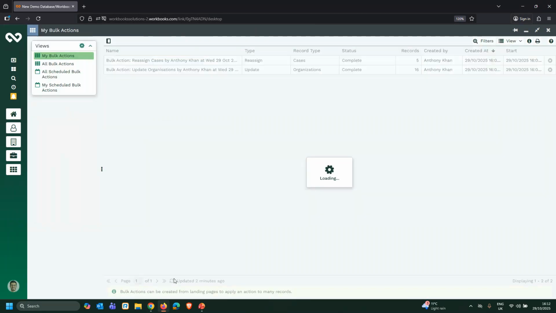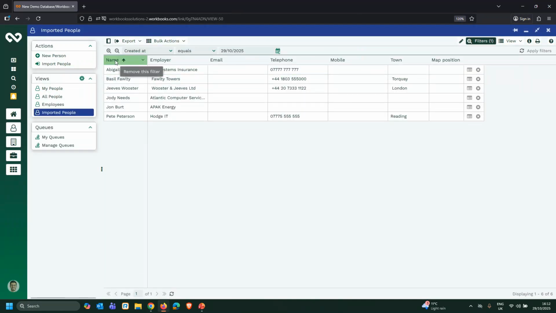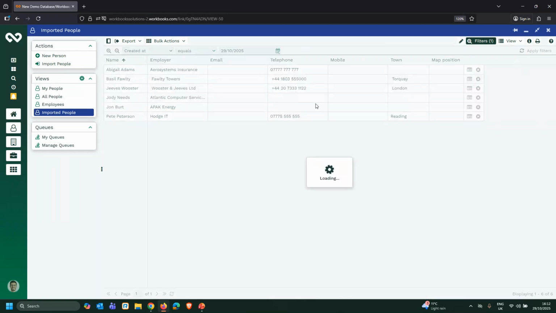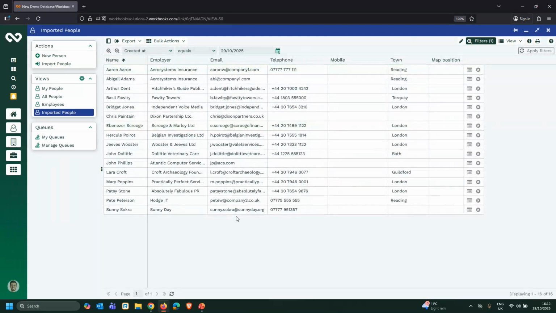So I'll refresh this. I can see that it's now deleted those people. So if I get rid of my email is blank filter, everyone should have an email. Fantastic. So now that they've been deleted, I'll add the remaining people that I've imported into the marketing campaign.